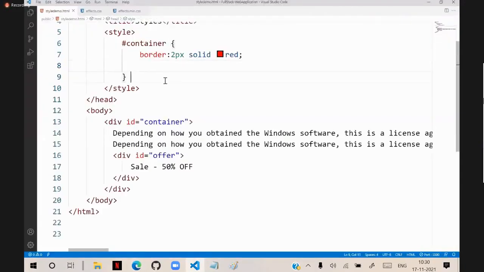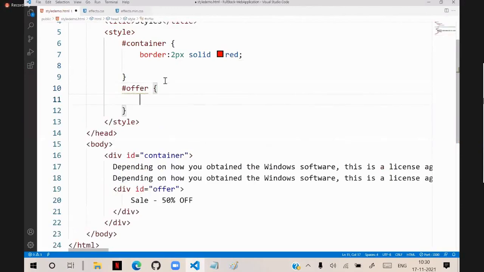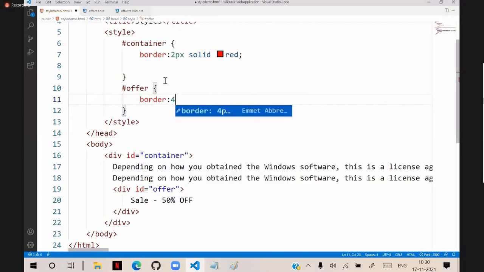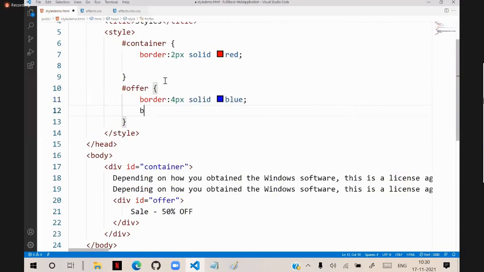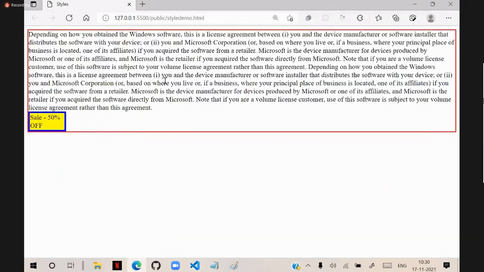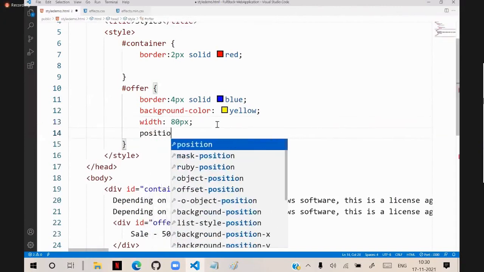There is another selector, #offer. For offer, I am defining a border of 4 pixel solid blue, and background color yellow. Width is some 80 pixel. Like this I defined. So this is offer. Now observe what happens for this offer position.